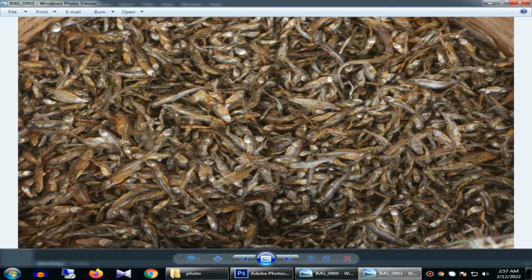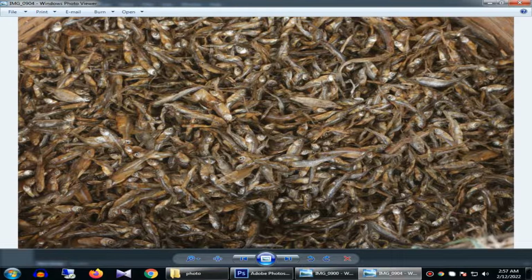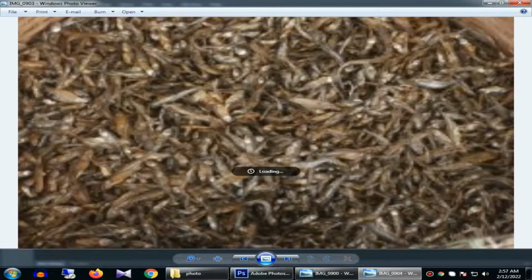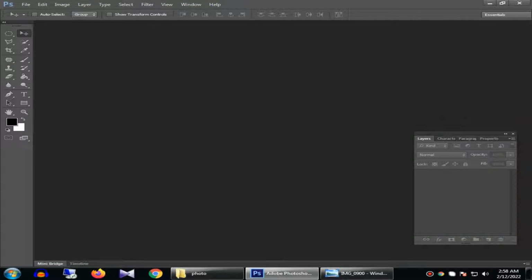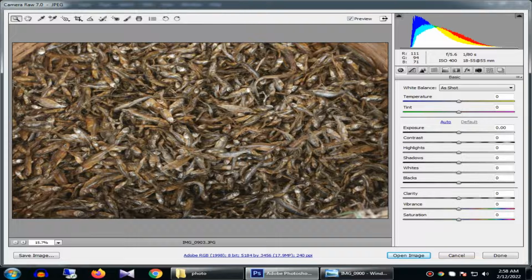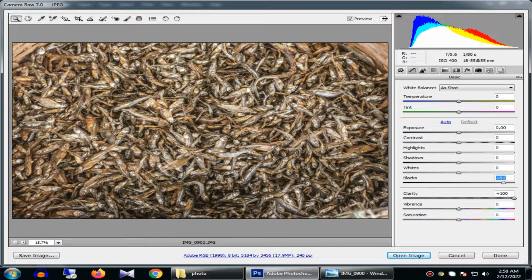Now here is another fish. Dried fish, basically they are going to be dried, they are not dried yet, they are just in the process. Now this image has a problem, like you see there is the basket, and here is another basket. So we have to just cut them out or throw them out. Then the image will be fine. So let's open them in our Photoshop. We don't need to do anything with light, we can just increase some clarity and some black.